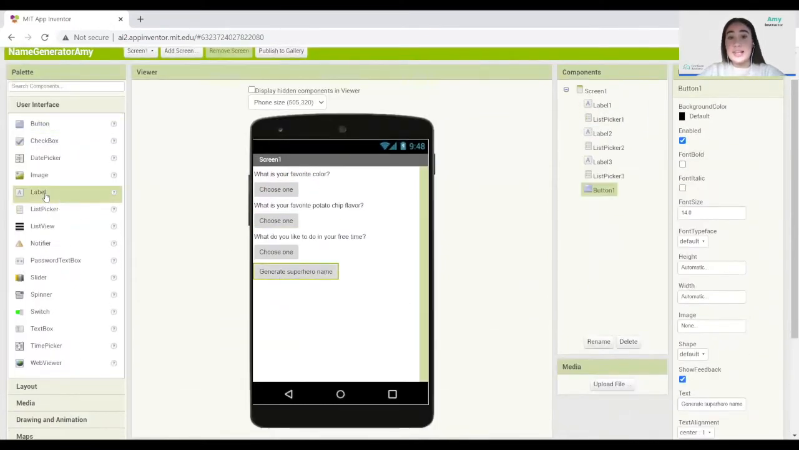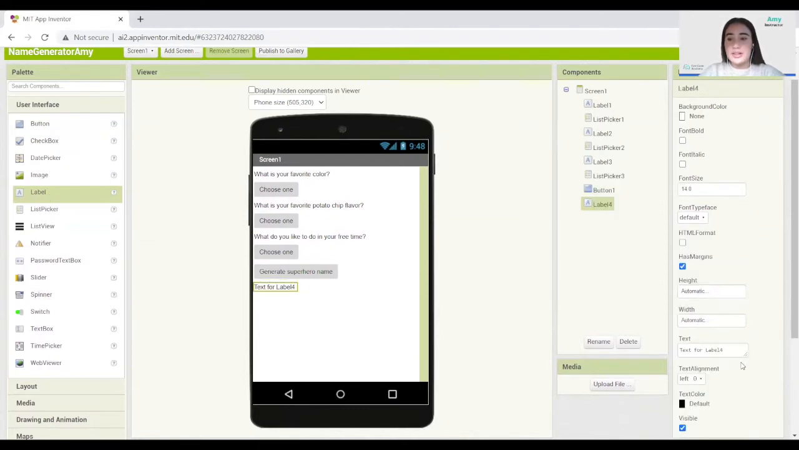And then we need a label again to show the users what their superhero name is. So for this one, I'm going to go to text and change it to your superhero name is. And then another label that's actually going to show you the superhero name, right there below the label. For this one, we won't know what it is until they have chosen their options, so we're going to make it blank. We can go to text and delete text for label 5.